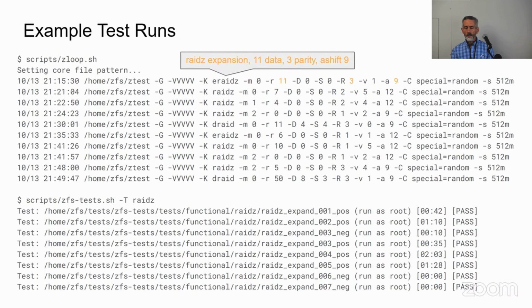So for the zloop, you can see this is a real run where it'll just throw out, like, the first one out of the gate was RaidZ expansion, and it tried it for, in this case, 11 disks with triple parity and ashift 9, and then in another run, I think there's one on there, yeah, it's going to use 4K. So you get the mix running. You just run zloop, and I've run this for hours on end, and occasionally you'll see a bug, and go chase it down.